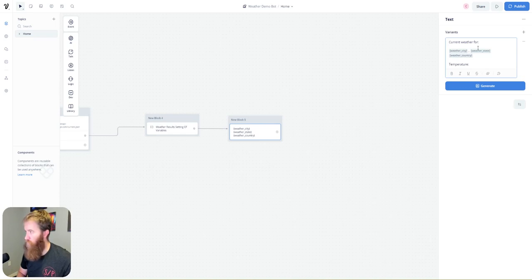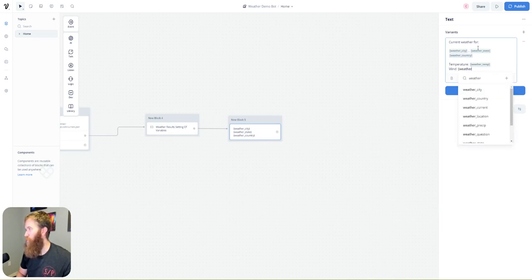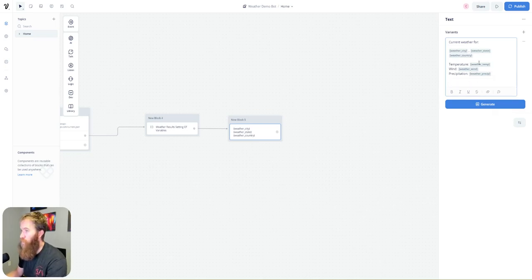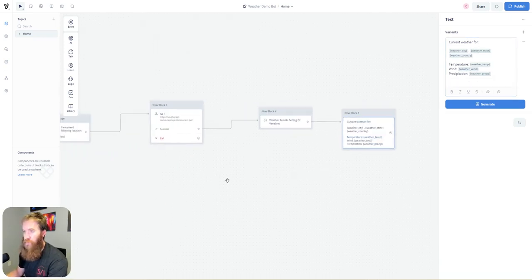Temperature, weather temp, wind, weather wind, and precipitation. Okay, let's give this a shot here and see what this looks like.